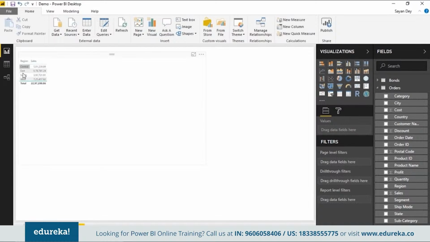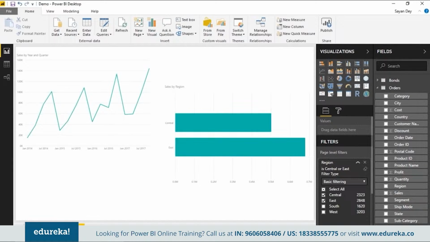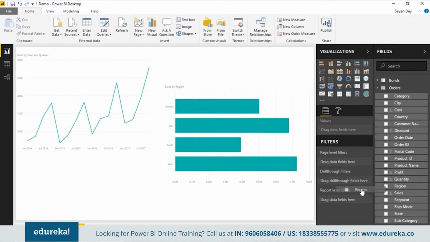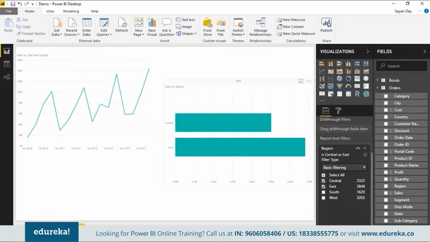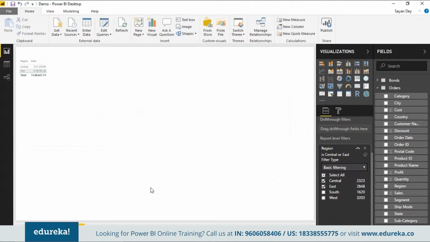Okay, finally, if you want to implement that, you can implement something called a report level filter. I can remove the page level filter and then I can take the region in the report level filter, which means that all the pages in that report will basically have that filter. And here I can go back and include central and west, and see in the first page, obviously it will be filtered, but because of the report level filter, if you go to the second page also, you will see that in this particular section, it will be highlighted.